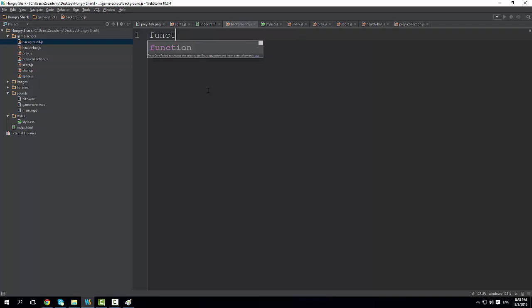So we need function background, which is gonna take context, also image source, position Y, velocity X.